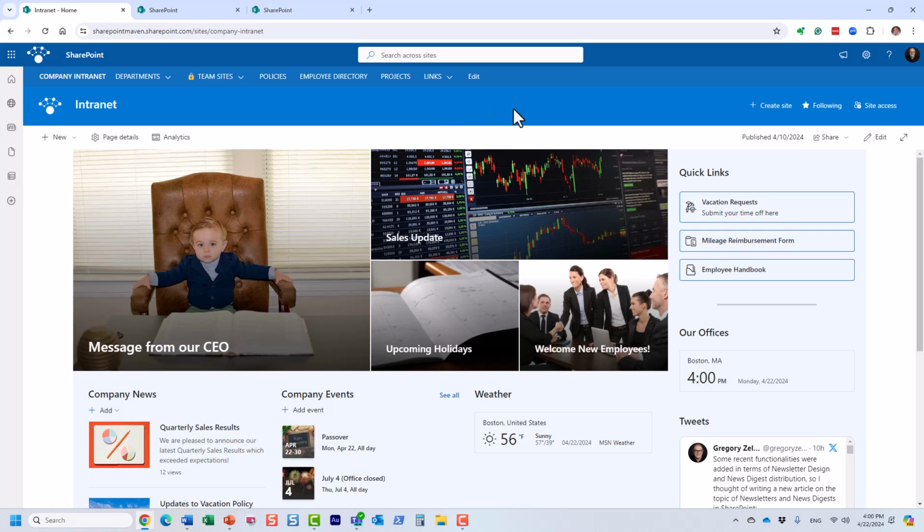So obviously the internet site, the main site, we want it to be accessible by everyone. The whole idea behind this main internet site is so that we can share news, announcements, links, and so on with the rest of our organization. So that's obviously a communication site.